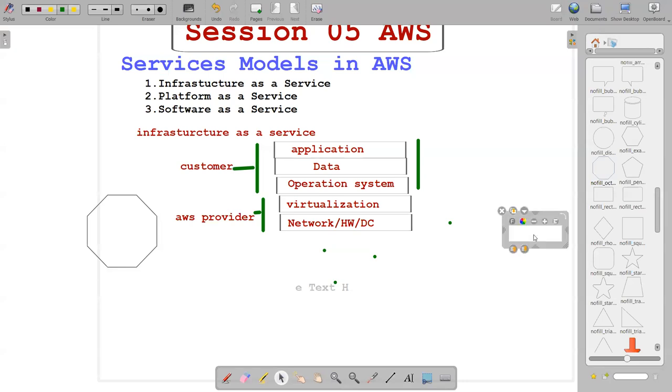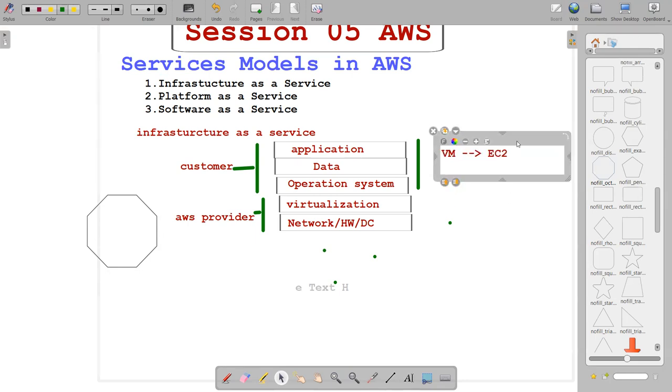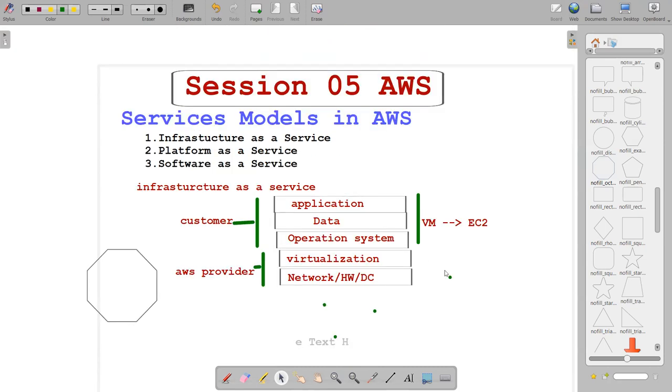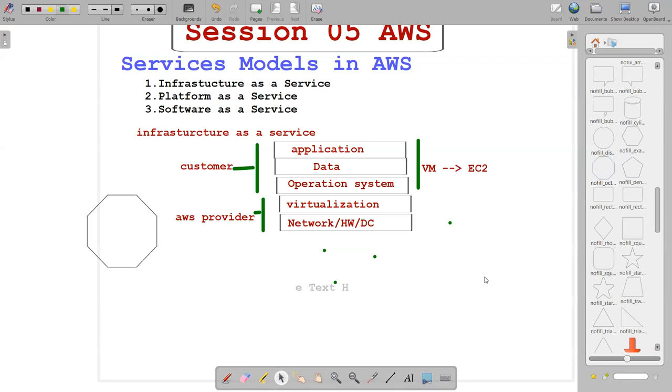You are creating VMs, but in AWS we call it EC2. In the EC2 you deploy your operating system and data. If you are creating a virtual machine, you require an operating system. In the hardware, you install the operating systems. The same process you do here, then use these things. Okay, so this is all about infrastructure as a service.